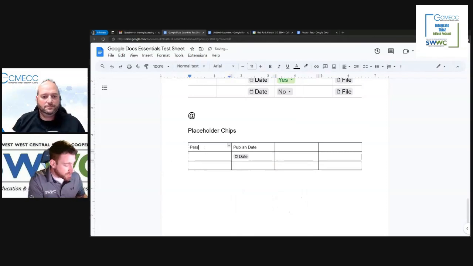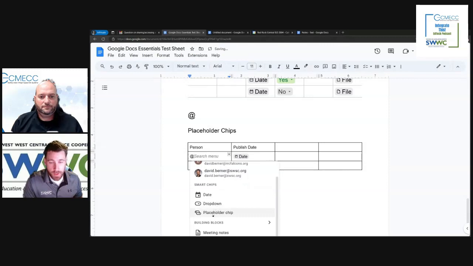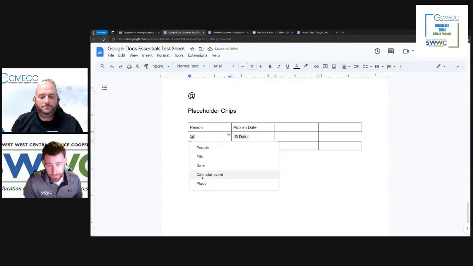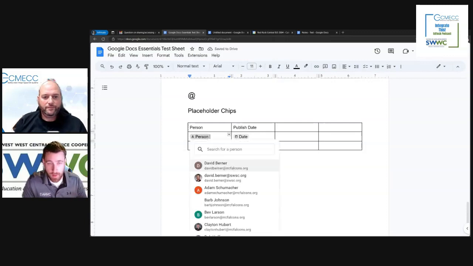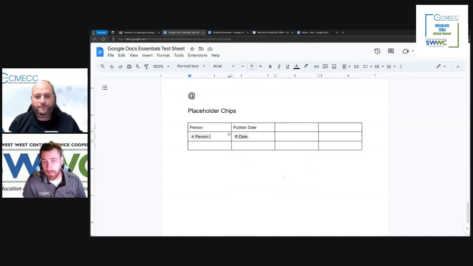And same with some of the other stuff we saw, like who's the person or who's the reviewer. If I put at again and choose my placeholder chip option, then I can select people so that when I go to edit the table, it's going to know that I'm looking for a person in this particular dropdown, not a date. And you can set all those things up for whatever makes the most sense for you.